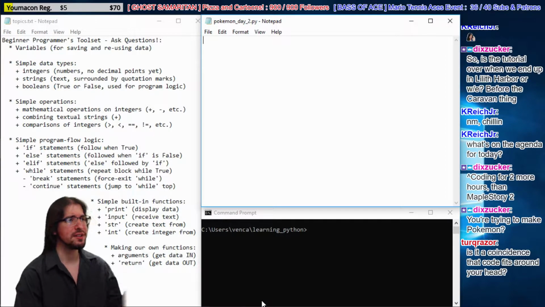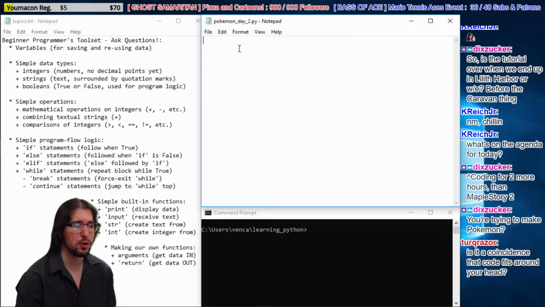Trying to make Pokemon, well, just a simple example program. I'm not going to try and make Pokemon, but as an educational tool for anybody that might be watching on YouTube or watching live, I'm going to try and make a little simple Pokemon clone-ish thing.